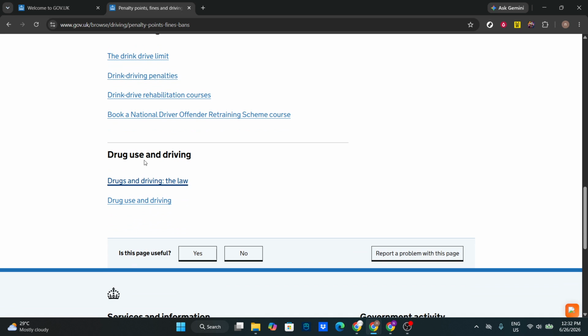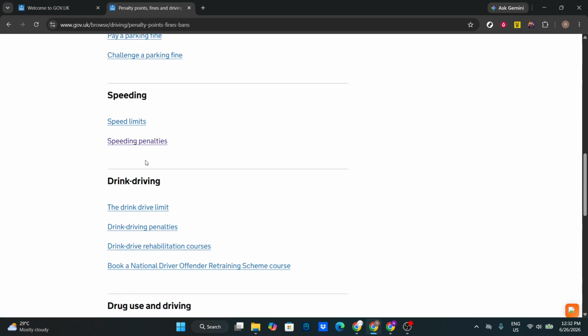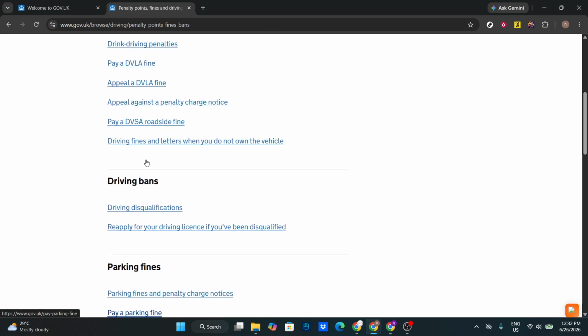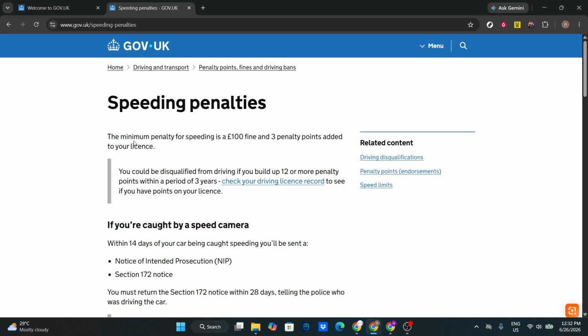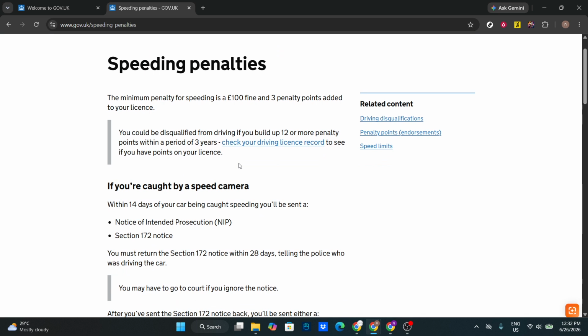For this example, if your violation is related to speeding penalties, click on Speeding. That will take you to a page with more detailed information about what happens next, including what to do if you plead guilty. This part of the process helps explain the consequences and the official route for resolving the fine online. On the speeding penalties page, review the information shown.